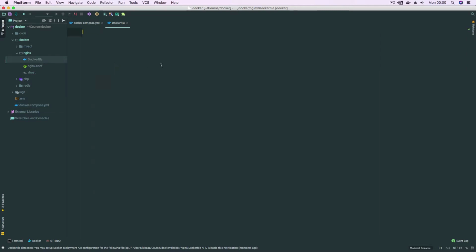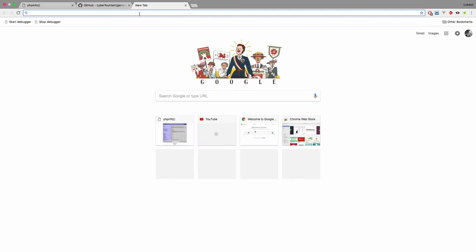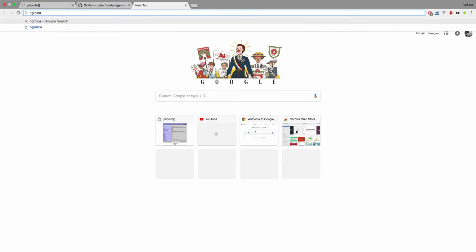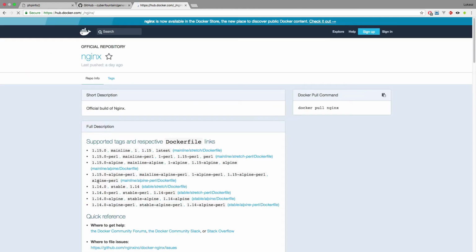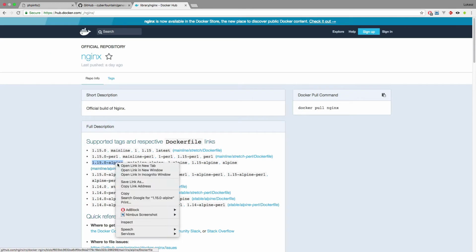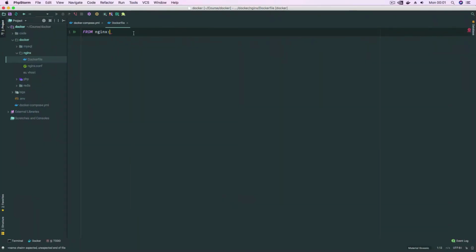Now in our Dockerfile, we want to build from Nginx Alpine. Let me quickly grab the Nginx Alpine Docker Hub version of Nginx image. So we're gonna use the latest one, which is this one. So let me copy this, and go back, and we're gonna do this. So that should all work.